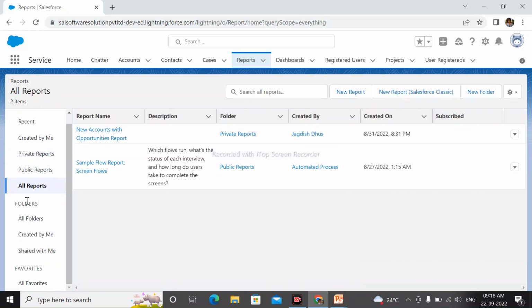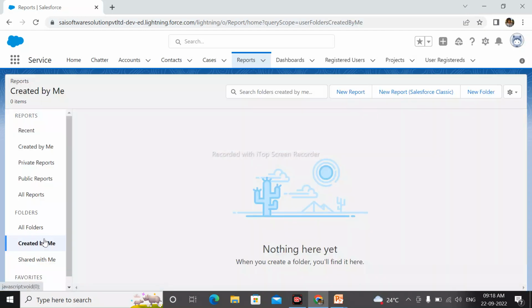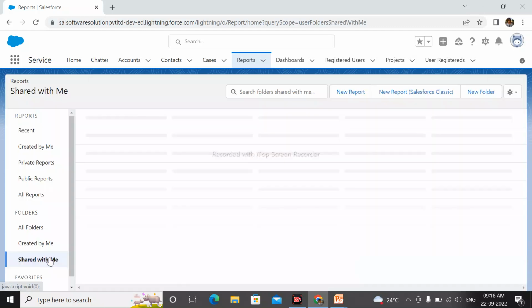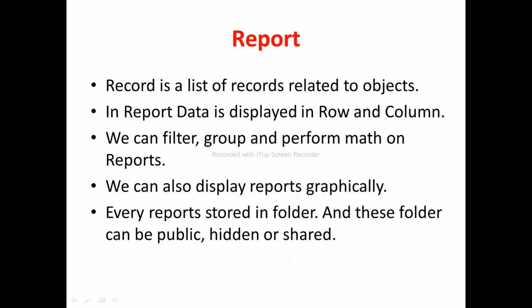Also here folders are available, all folders. Here two folders are available, after that created by me and shared with me. These two folders are shared with me. We can create reports in an upcoming video. So let's start the overview of dashboards.